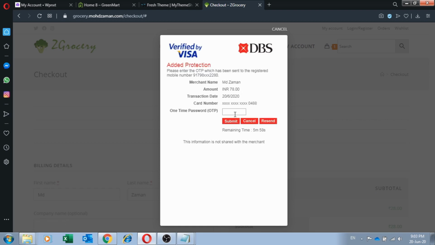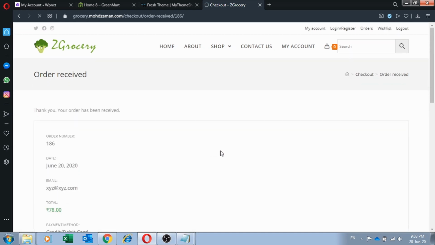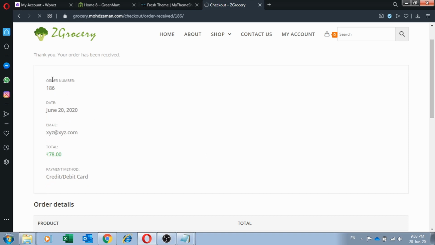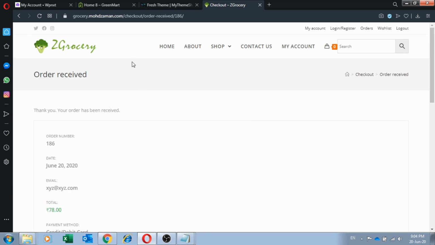Now this is the bank process, so I've received the OTP. I'm going to enter my OTP, and let's see what information comes up. Now this is what we get to see. We'll get the order number, the order date, the email address, and the amount that we have spent. Okay, and if I am a customer, Z Grocery will send me an email that we have received the order and we will be dispatching it soon.